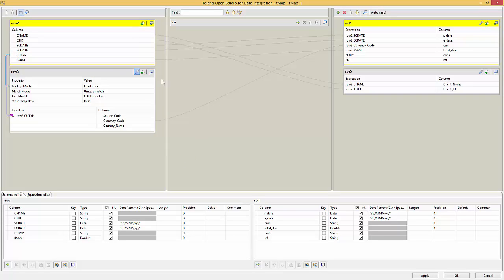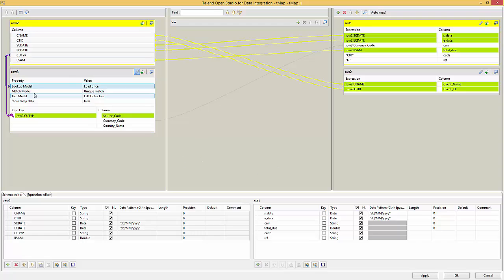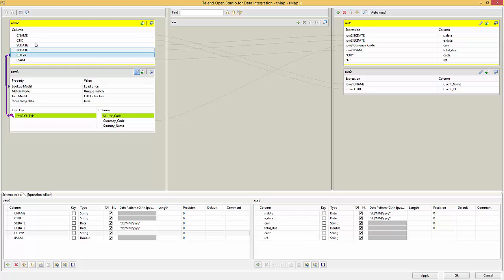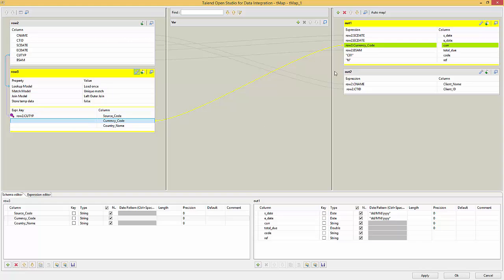Now we need to remap the data, and here you can see our main input and our secondary lookup. We're simply saying that the match between the first and the second occurs on the code, and whenever the code matches, instead of getting the code, move the currency code to currency here.